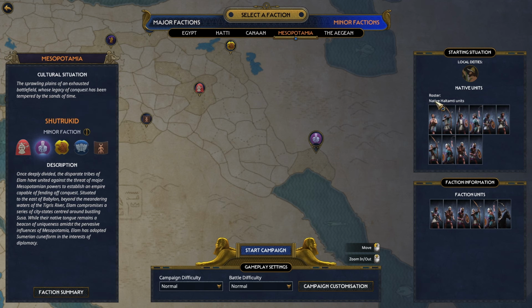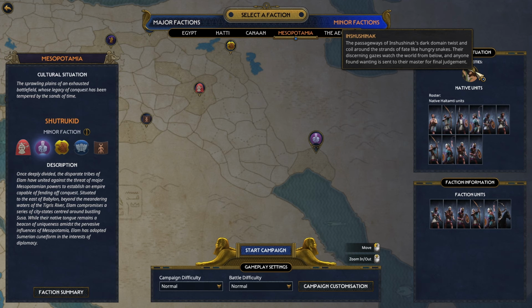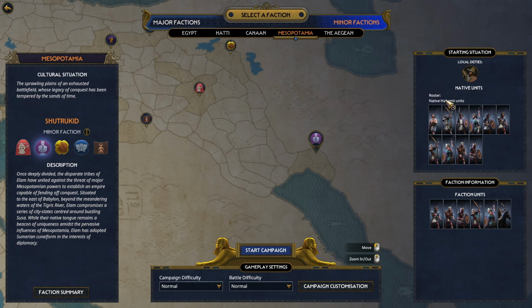Now, if we take a look at their units, there's something that is a little bit confusing. So here it says local deities in Shushinak. That's pretty good. But the confusing thing for a lot of people is over here it says native Haltamti units. So Haltamtu is actually the way to say Elam in the Elamite language. So the Elamites, there were a few different languages that were spoken in Mesopotamia at this time.